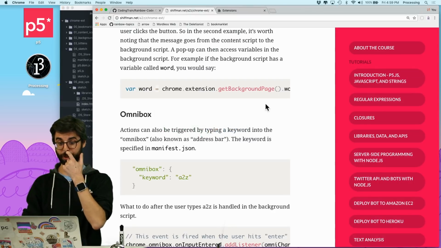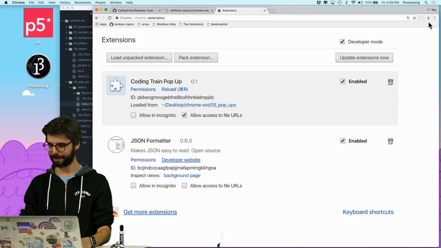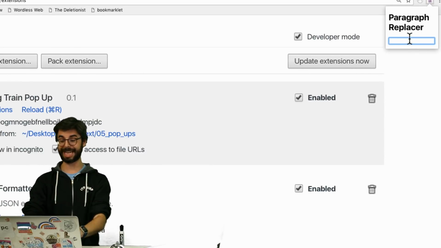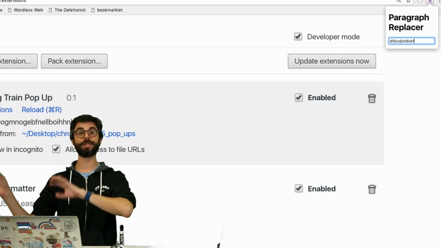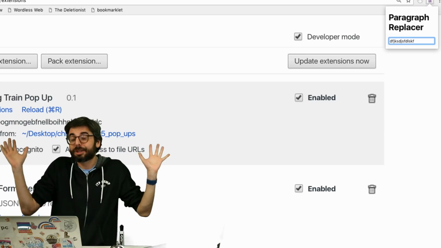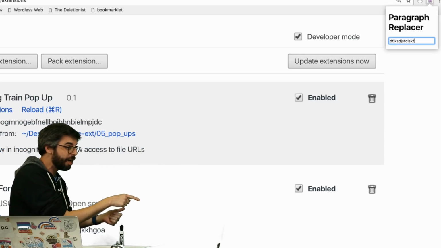Then what I'm going to do is reload my extension, and I'm going to press the pop-up. Okay, so now I have this paragraph replacer. What I want to do is, anything I type here, I'm going to replace the content on the web page with anything I type there, just as a demonstration of how you can communicate between the two. And remember, I could send from the content script.